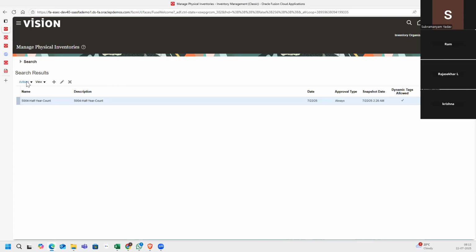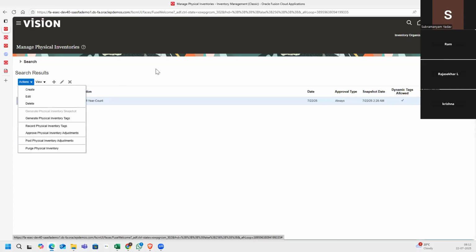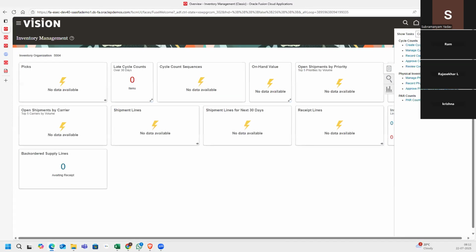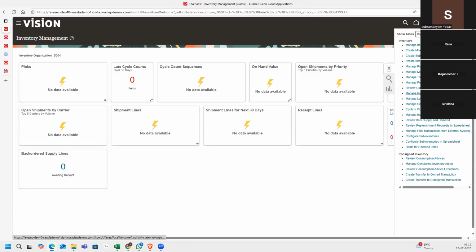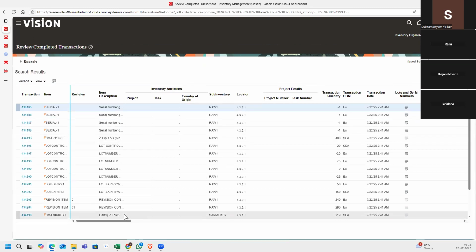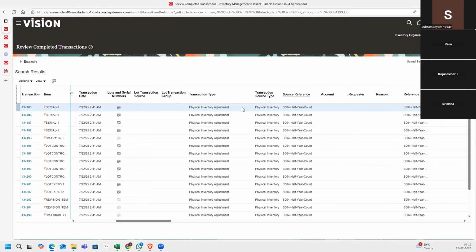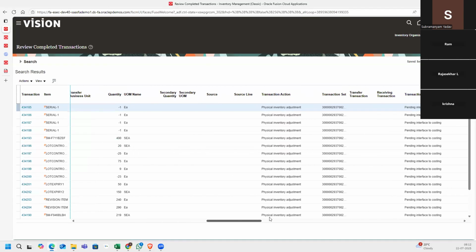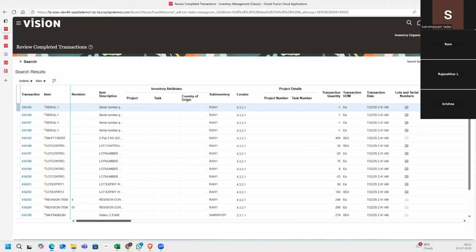So now you can go back and click on done and go to review completed transaction. Inventory, manage review completed transaction and search with today's date. You'll see many with physical inventory adjustments. See, these are all adjusted today. What is this? This is physical inventory adjustment. What is the reference? This is the reference. Okay. Some serial numbers come out. Some stock got increased. So that's a way to do the physical inventory adjustments.